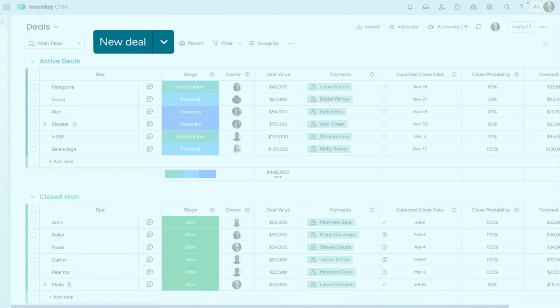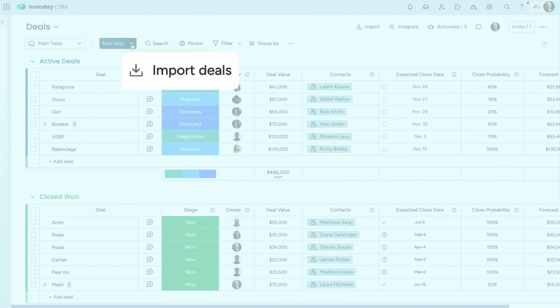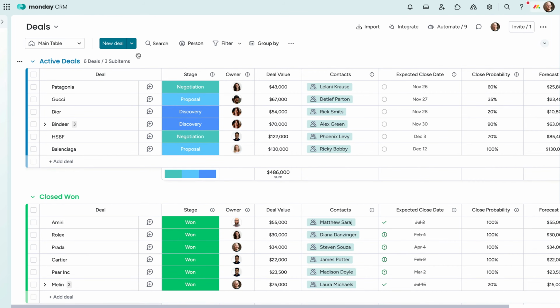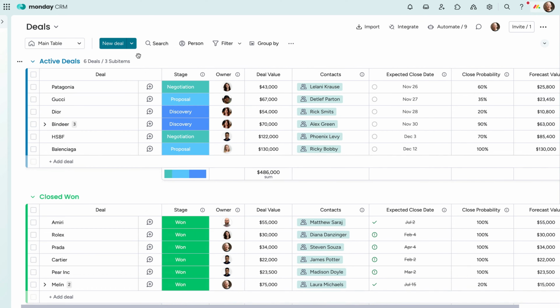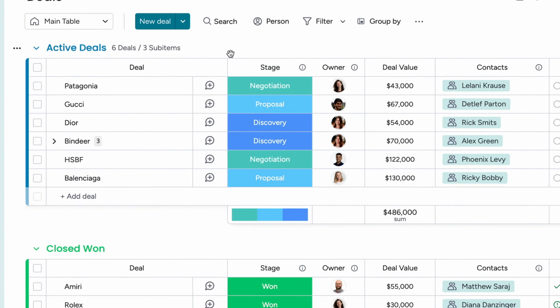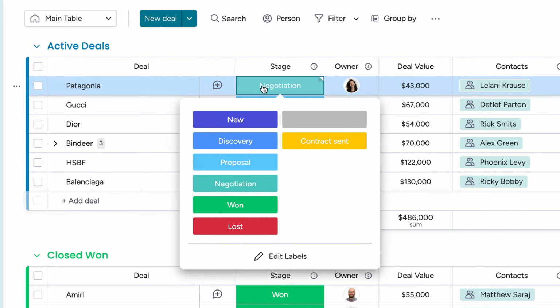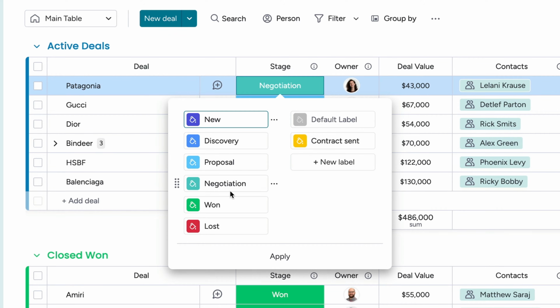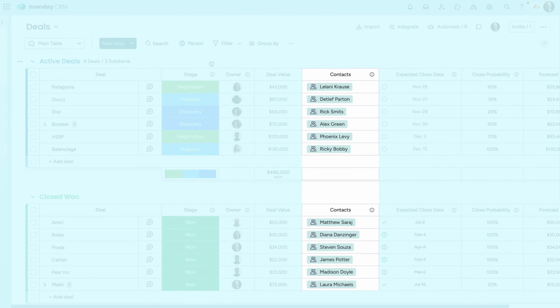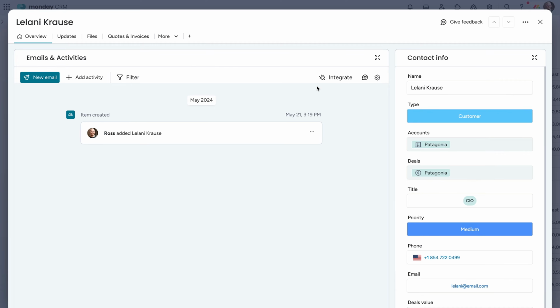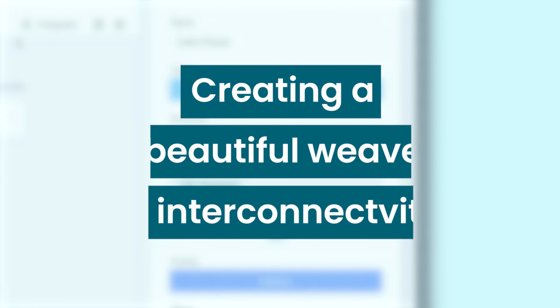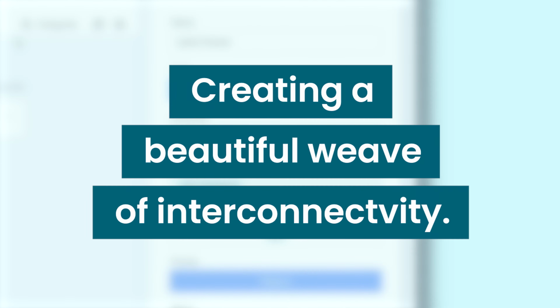Add new deals from here, or import them from other tools and spreadsheets with this option. Okay, here on the main table view, you'll have customizable columns to track every piece of info regarding your deals. For instance, we've got this status column with preset deal stages, but you can always edit the names of the stages and even change the colors to suit your fancy. This contacts column connects to folks you've added in your contacts board, which connects to companies you've added in your accounts board, creating a beautiful weave of interconnectivity.